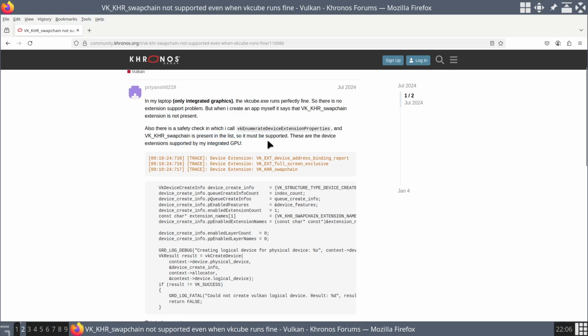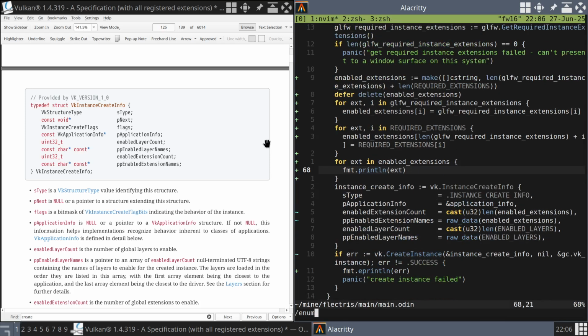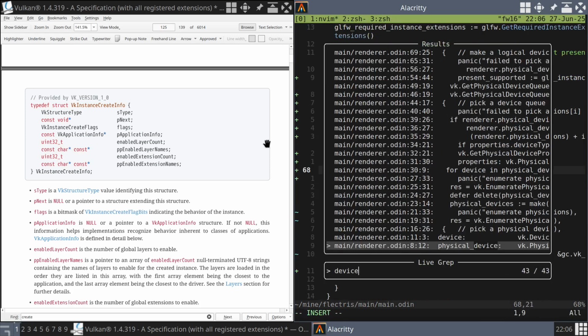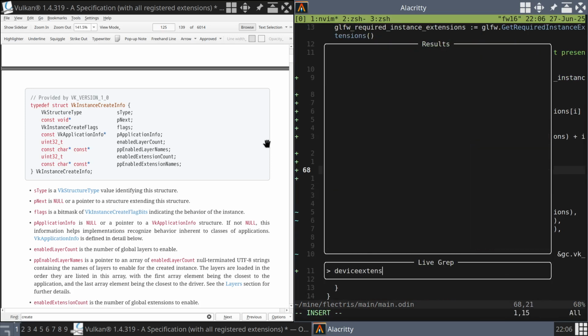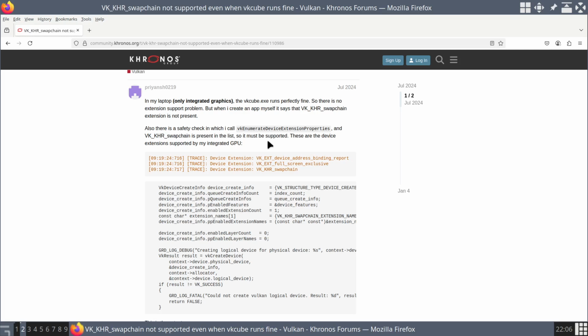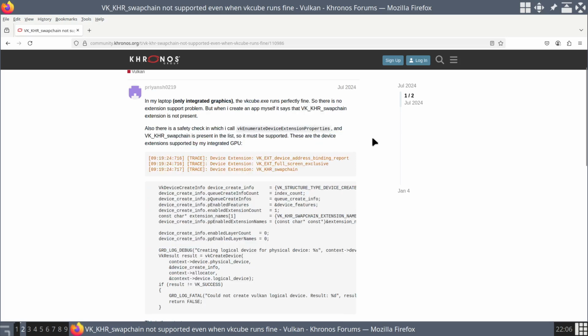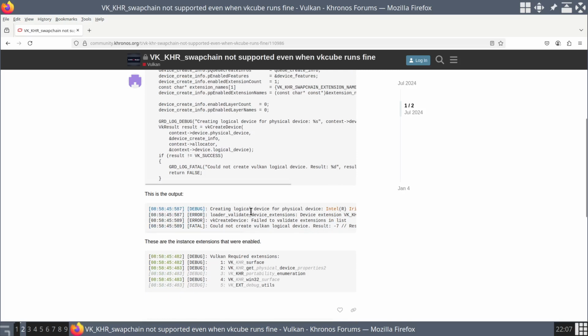Are we ever calling this function? Enumerate device extension properties. Enumerate, what is it called? Device extension. Doesn't look it, does it? Device ext. No. But again, I think this distinction between device extensions and instance extensions doesn't really exist anymore. So that may be a bit of a blind alley. But so he's done a call to check it's supported. It says it is supported, and he's still not getting it.